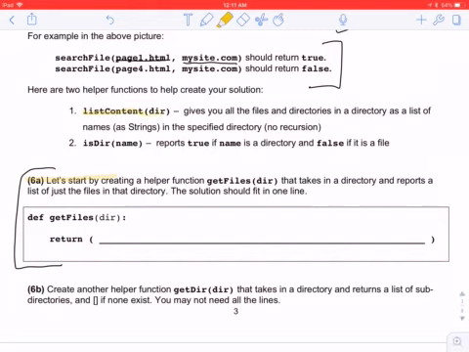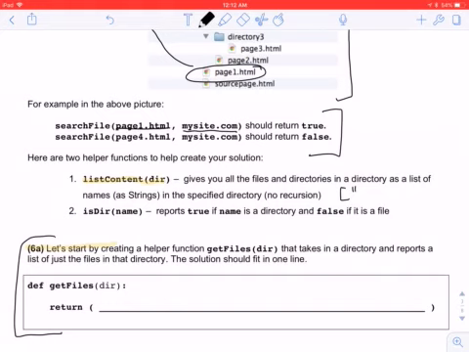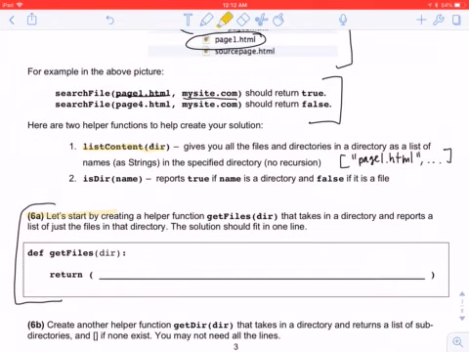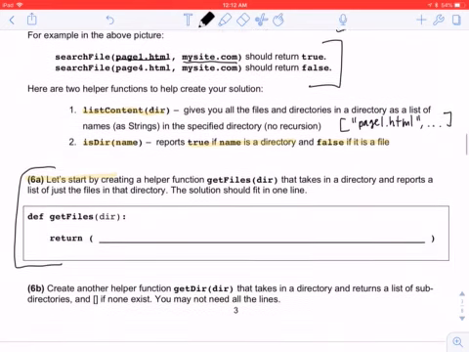List content of dir gives you all the files and directories in a directory as a list of names. So this should be something like page1.html, and so on and so forth. And then there's also isDir of name. It returns true if name is a directory, and false if it is a file. Okay, so this is going to be really important. It's going to tell us which is a directory and which is a file, and then we should act accordingly.